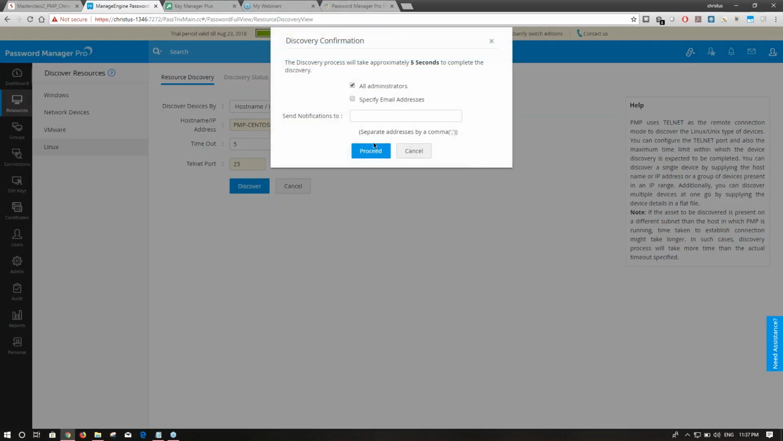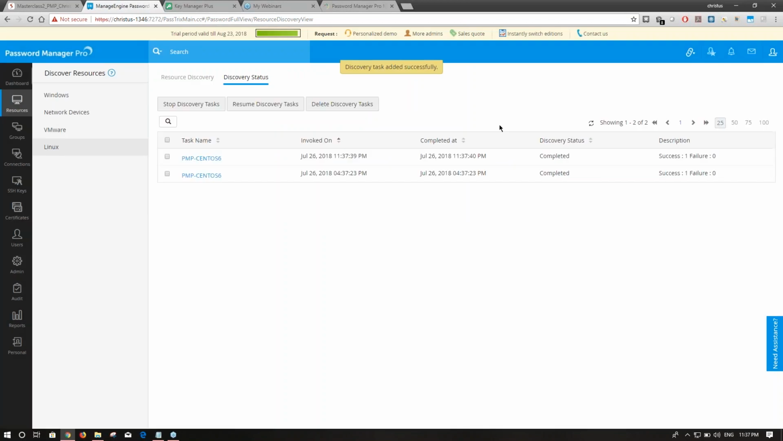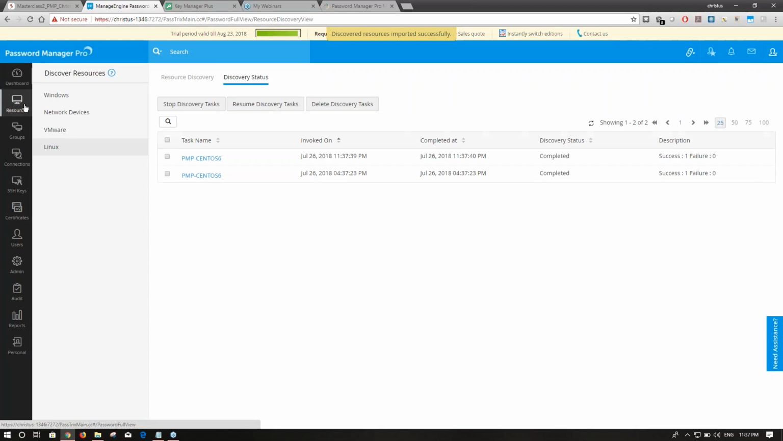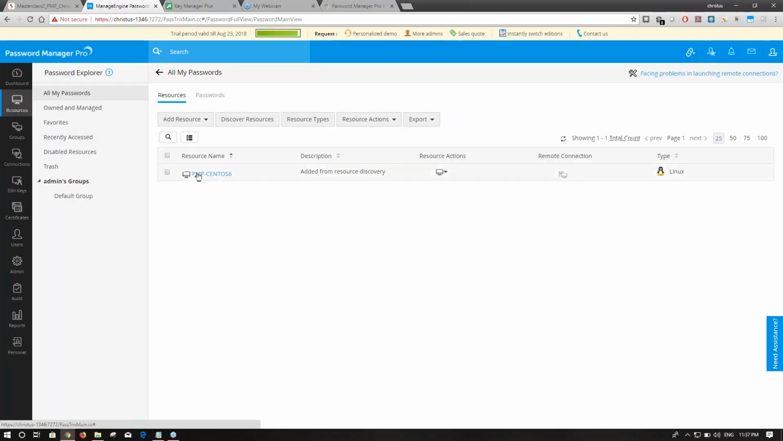I will say whom to be notified after the discovery, and I'll say proceed. Now the discovery process has started and it says it's a success. I have the host that we just discovered selected, and I'll say add all discovered resources. Now it just adds this particular discovered resource inside the resources repository.